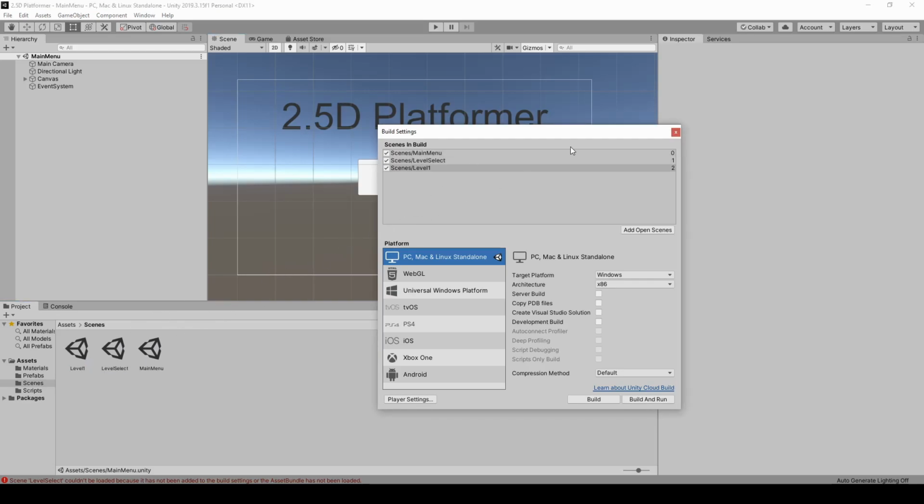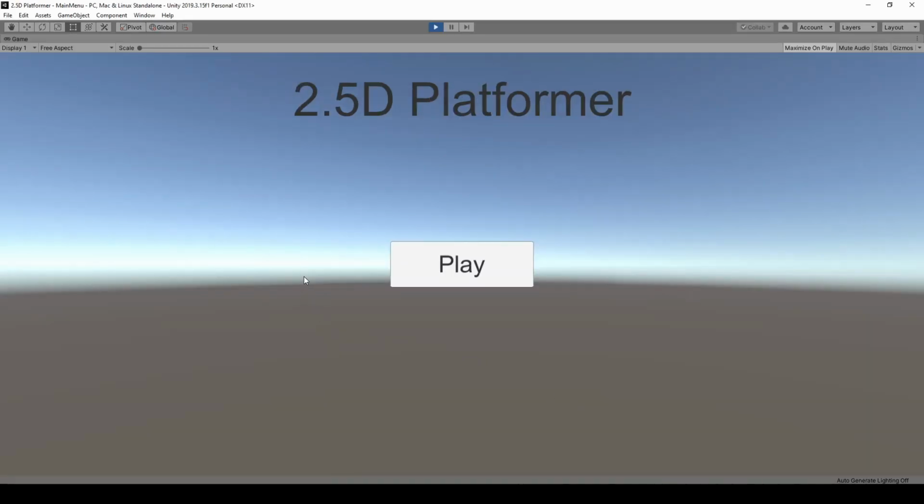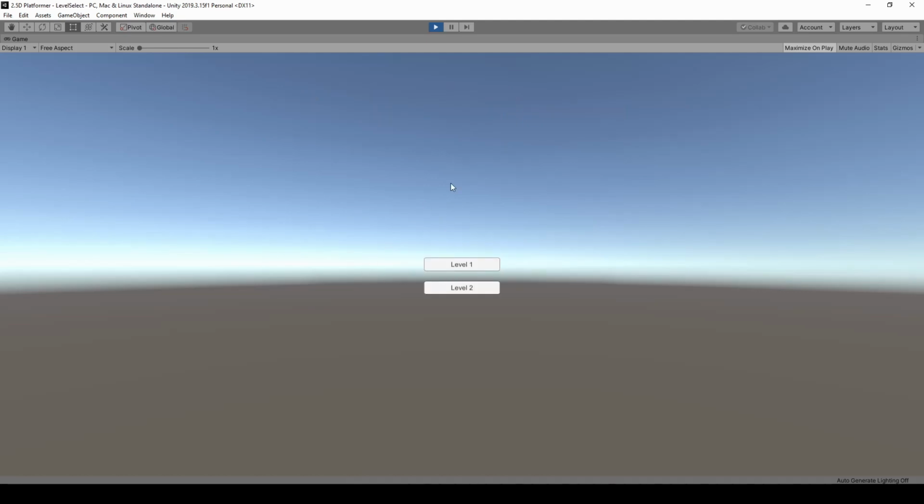The order doesn't really matter except for which one's the first one, since when we build this game as a standalone file eventually, the first one will be the opening scene, and we'll want that to be the main menu. Now test again. When you click the play button, it should take you to the level select. And when you click level 1, it should take you there. Level 2 won't work since we haven't made it yet.